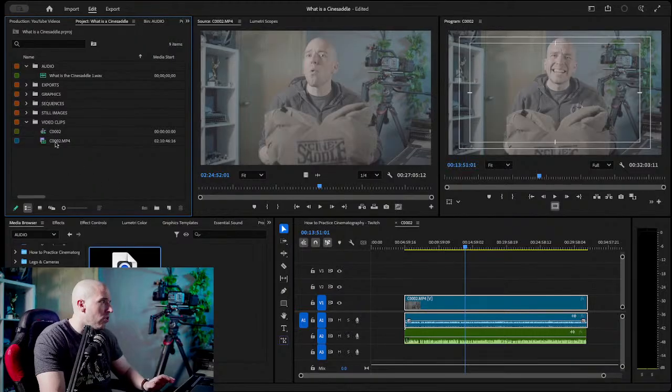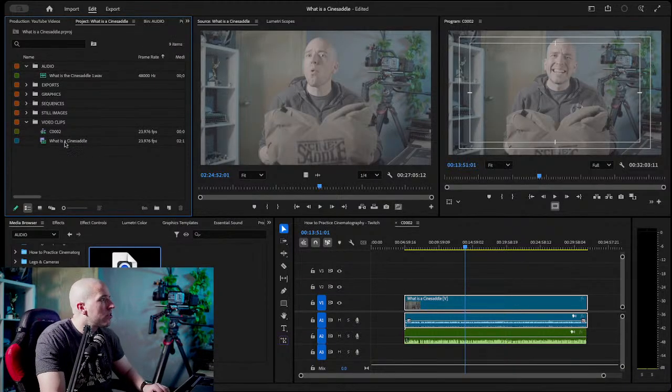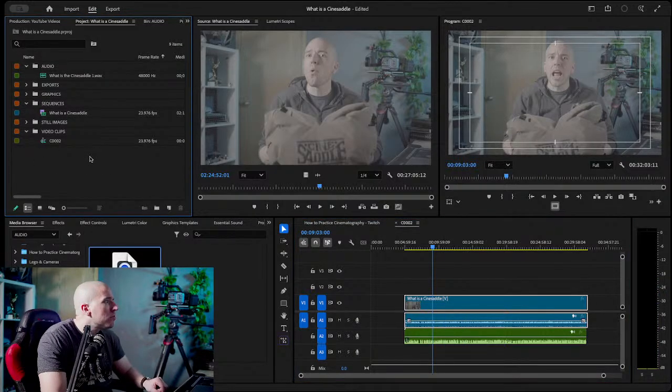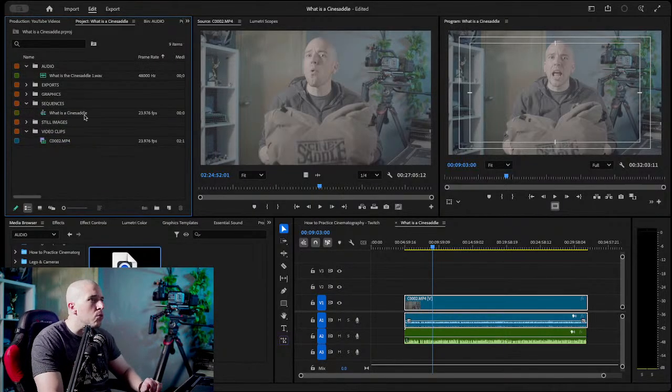Now, before I get too far along, we're going to rename the sequence. What is a Cine Saddle? One of my favorite little tools to have in my toolbox of camera gear. So we got that copied there. Oops, I messed it up. I renamed the clip. Is a Cine Saddle. There we go. Move that over to the sequence folder or bin, keeping everything organized all the time.